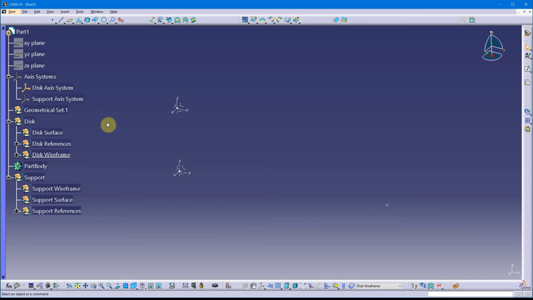And under it, according to the best practices I teach, I have three subgeometric sets. I have a disk surface geometric set, which includes all of the surfaces, or eventually the final surface that would be solidified. Any reference elements, I have a disk reference elements. Then also for wireframe geometry leading to the creation of the surfaces, I will have a wireframe geometric set. So these are all nested under here.